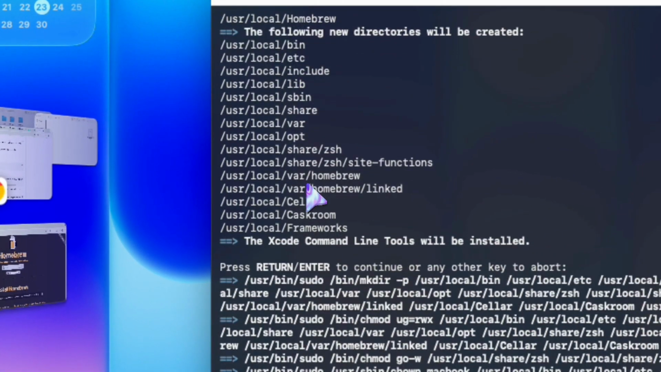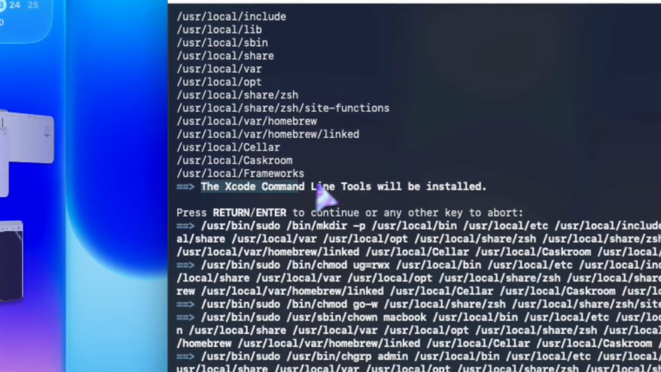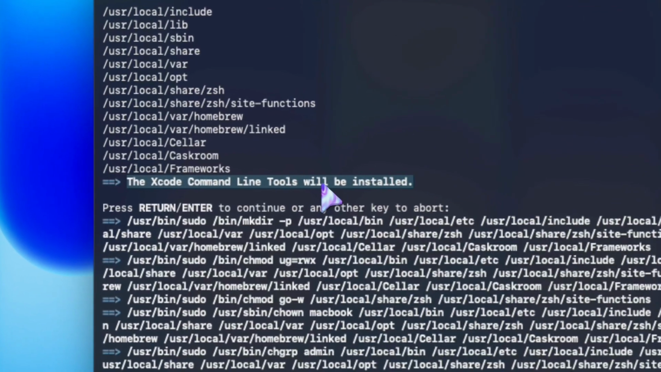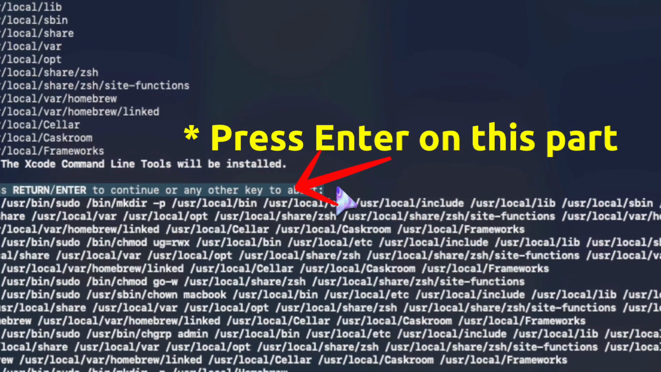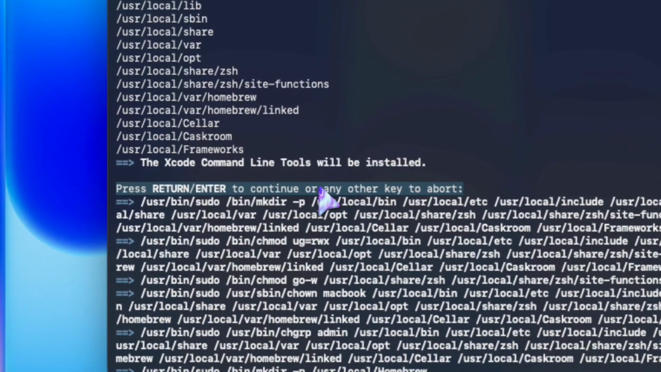Now simply wait for the process to finish. Homebrew will automatically download and install the necessary command line tools from Apple and set up its own environment. Depending on your internet speed, this should only take a few minutes.